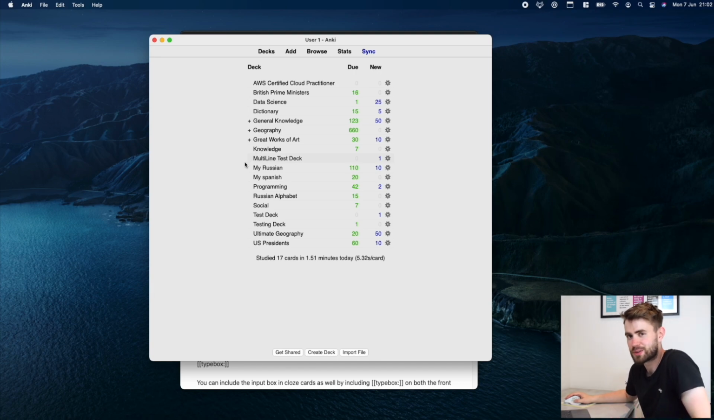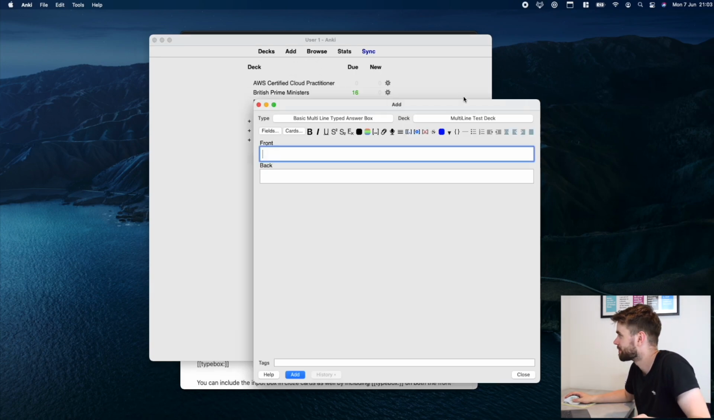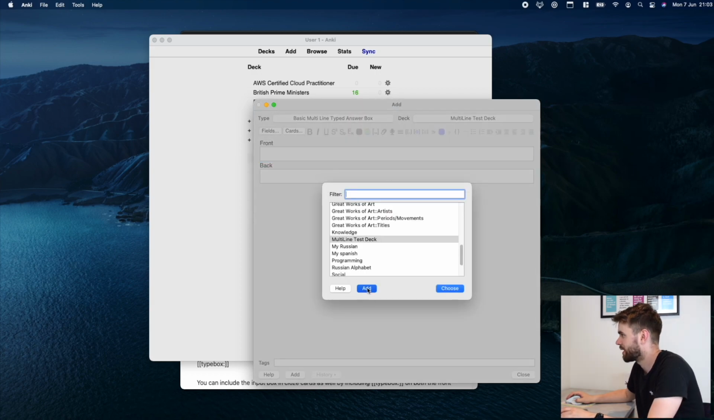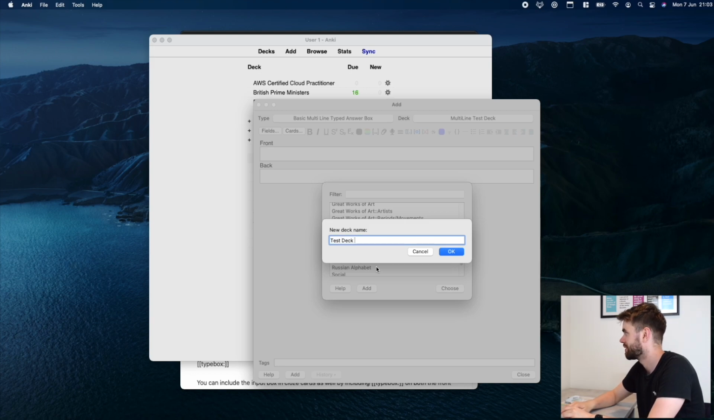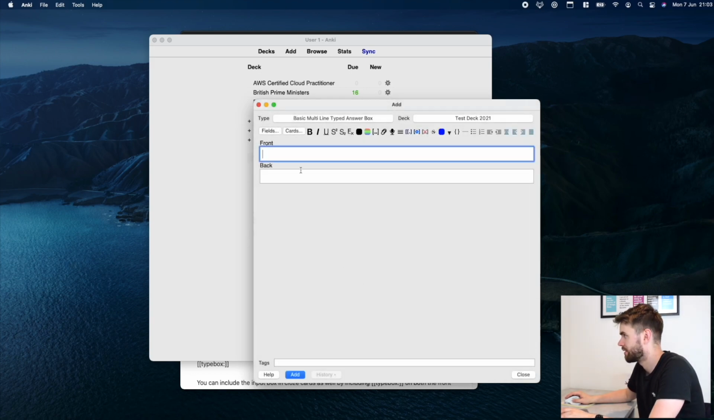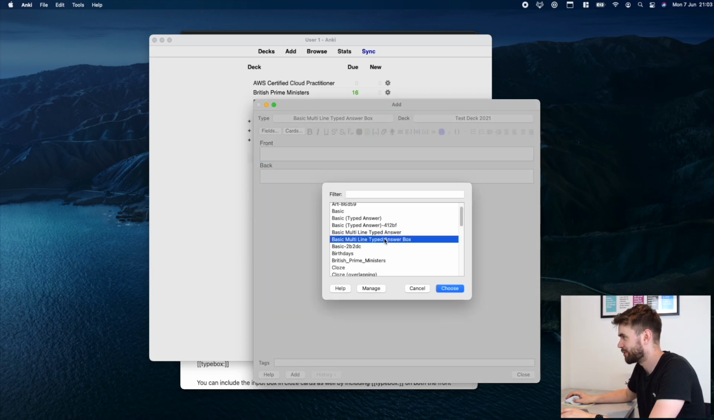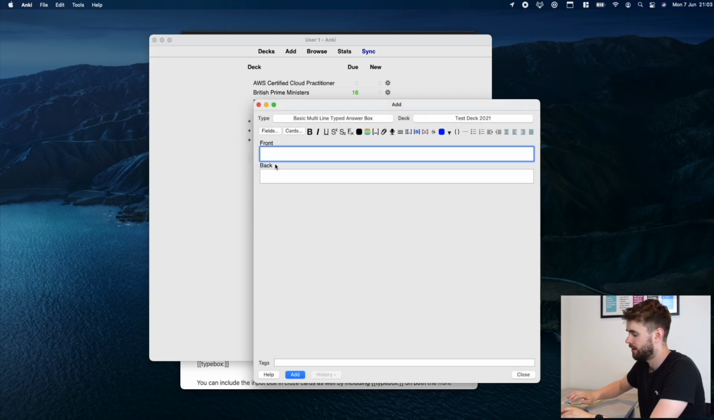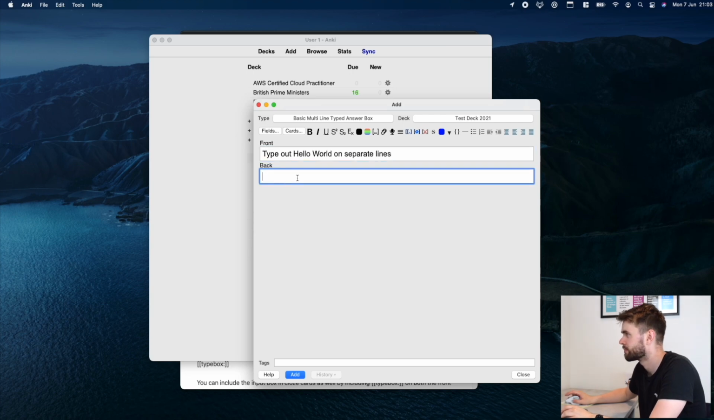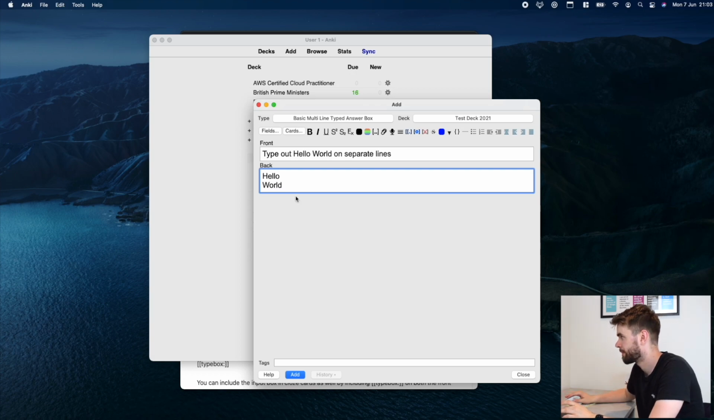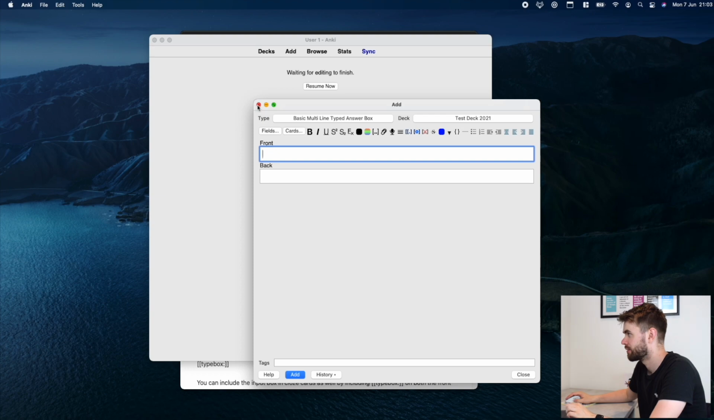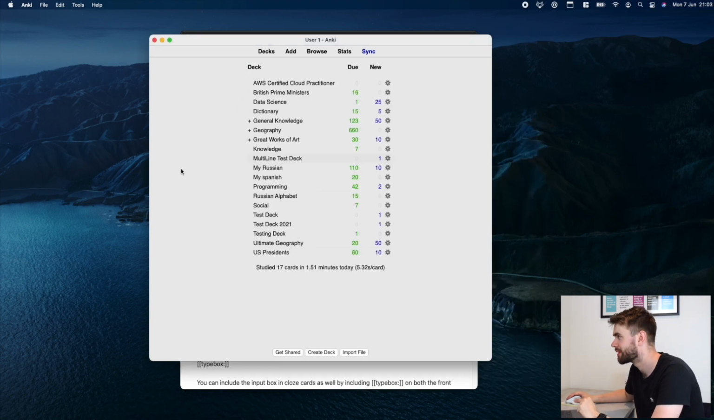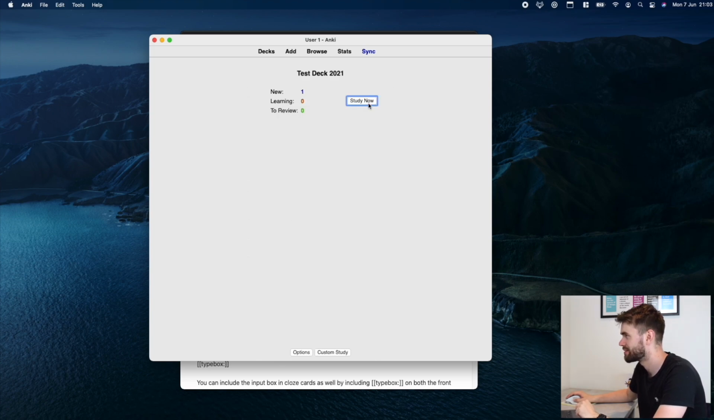Now all we need to do is test that this has worked. So what I'm going to do is create a new deck by going to Add. I will add a new deck and I'll call it Test Deck 2021. And then I'm going to select my note type as the note type that I just created. And then I'm going to give a random question of type out hello world on separate lines. So that's my question, if you will. And then I'm going to put the answer as hello, enter for a new line, world. I'm going to add that to the deck, close it down, and then let's review. So Test Deck 2021, study now.